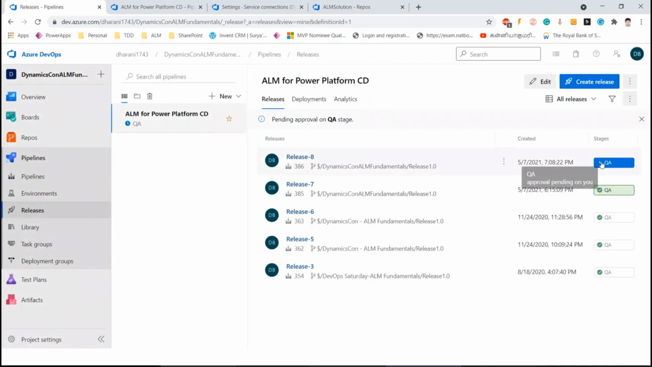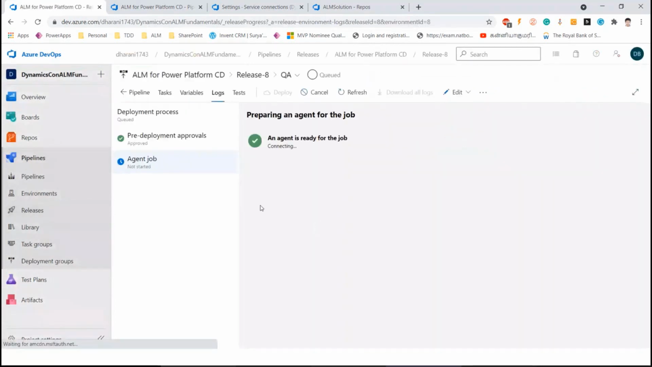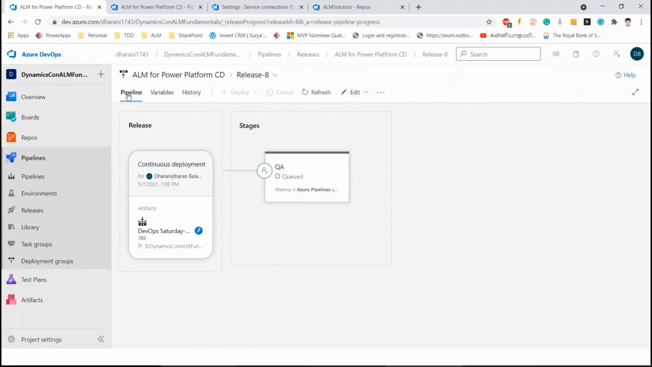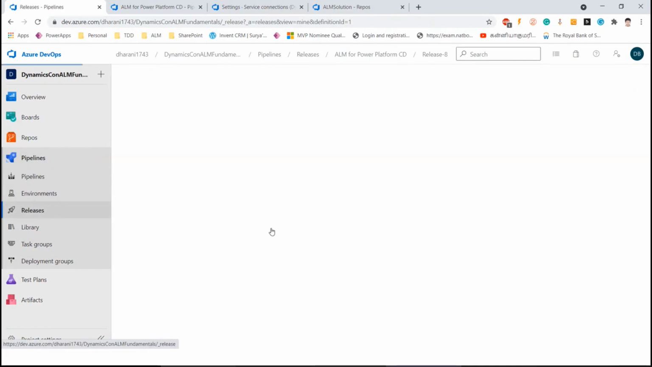In the meanwhile, we'll quickly see. So it is waiting for the agent actually. It will take a couple of minutes. So in the meanwhile, let it run. I will explain with the previous release definition.